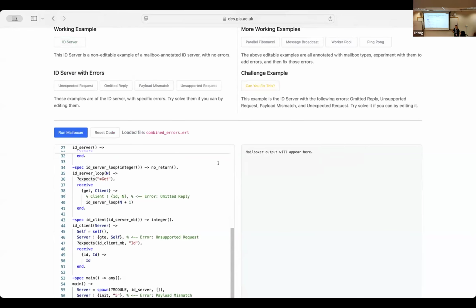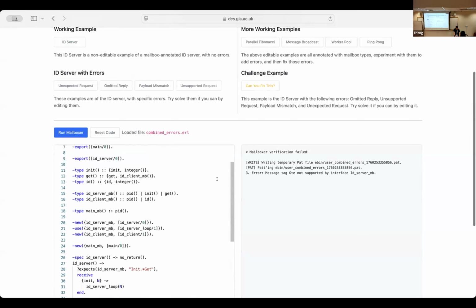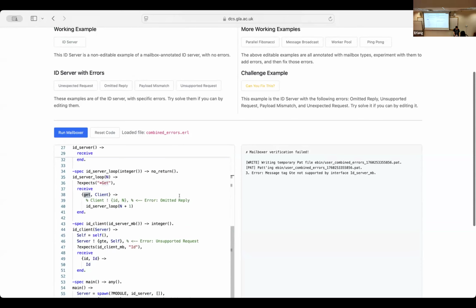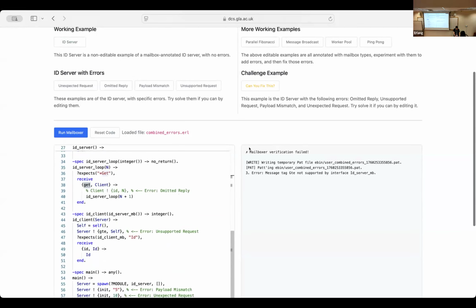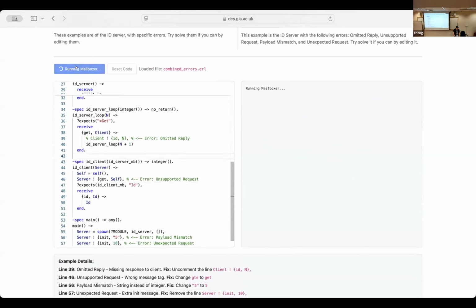So let's go to can you fix these? So this example contains all of the errors that we had before. And if we run Mailboxer, it's going to give us an error. So it's going to say message tag GT not supported by interface ID server NB. And indeed, if we go to that, well, that's not really supported. It's looking for it to get. So how do we fix that? We go to message tag, fix it, get, let's run Mailboxer again.